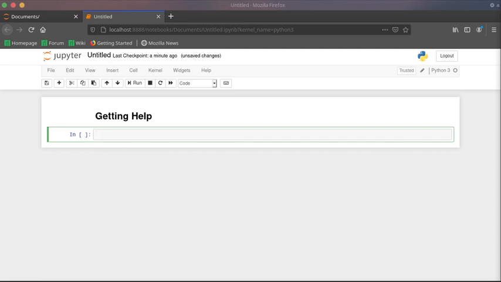Now the help function is possibly the most important function in Python, because if you can remember how to use help, you hold the key to understanding most of the other functions. Here's an example. I will do help, it's not in capital letters, and then inside here we do round.